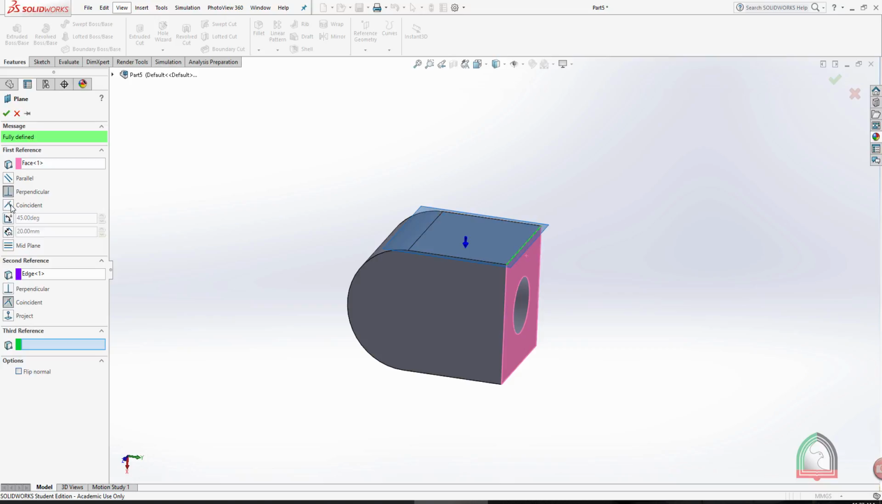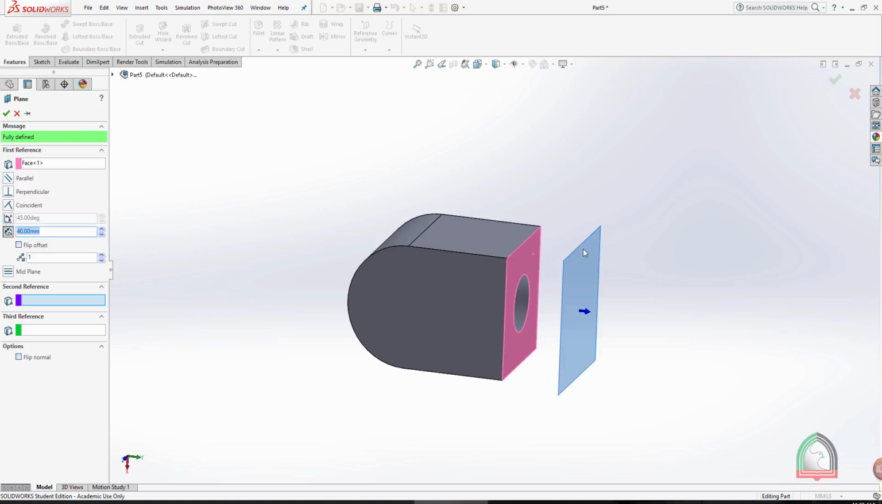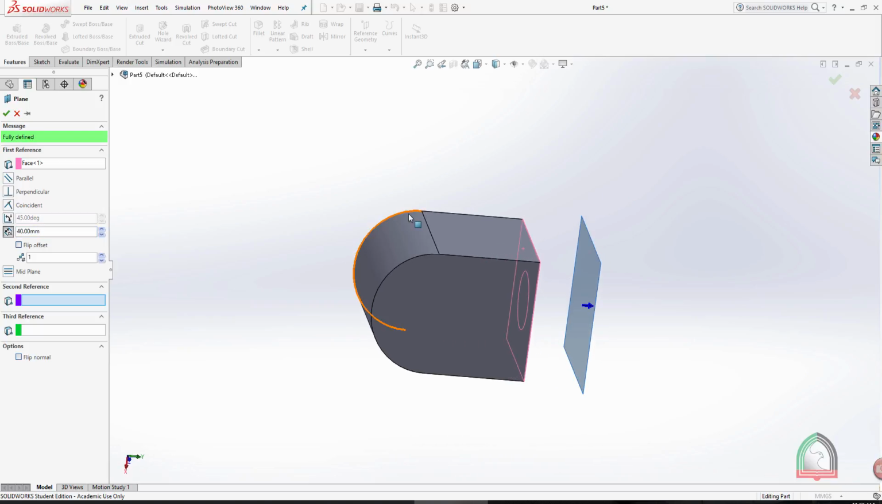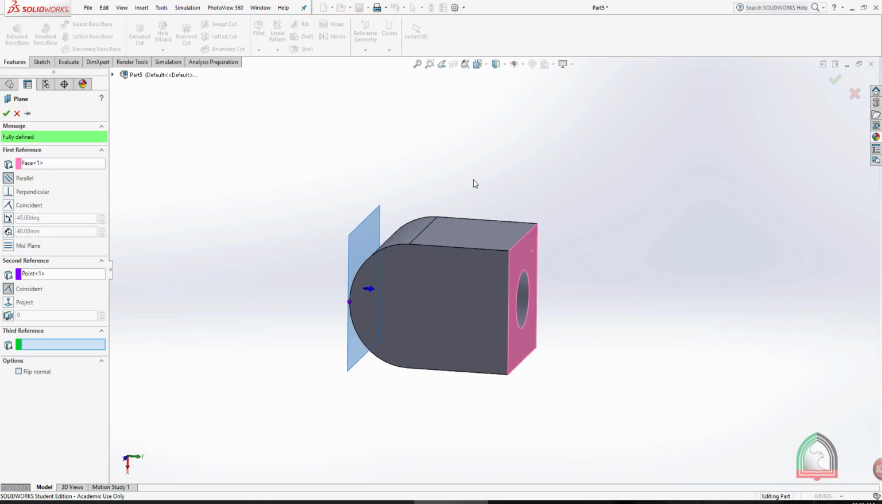Now the coincident option is also there. I'll show you an example now. So coincident option, if you want to coincide it with the surface or a point, I can select a point over here. I'm selecting a point. Here you can see that it will come and make a relation with that face also.